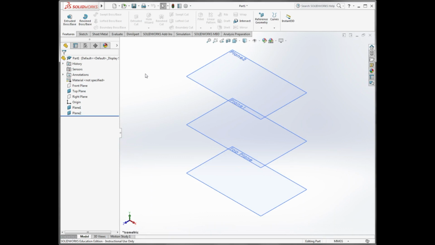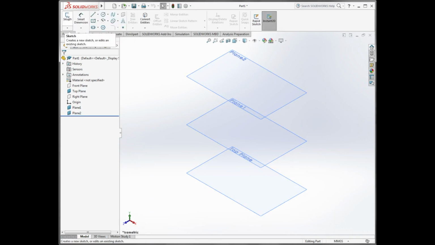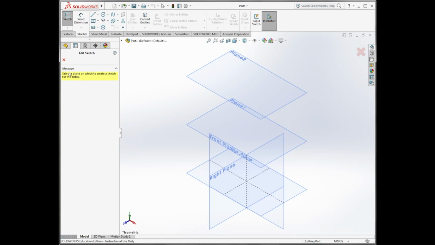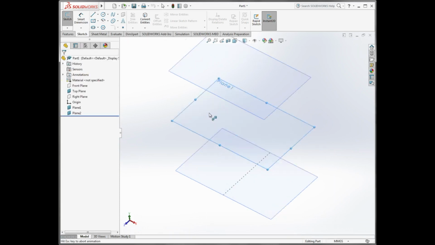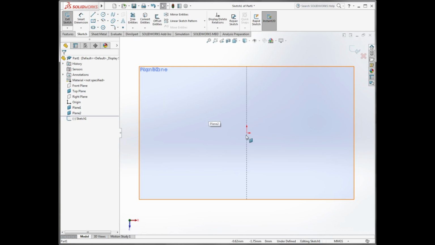To create a loft, we need a sketch on each plane. On the sketch ribbon, click Sketch, and then select a plane to draw your sketch on. It's a good idea to locate your sketches around the origin. You can draw any shape you like, but for this tutorial, I am going to use squares.